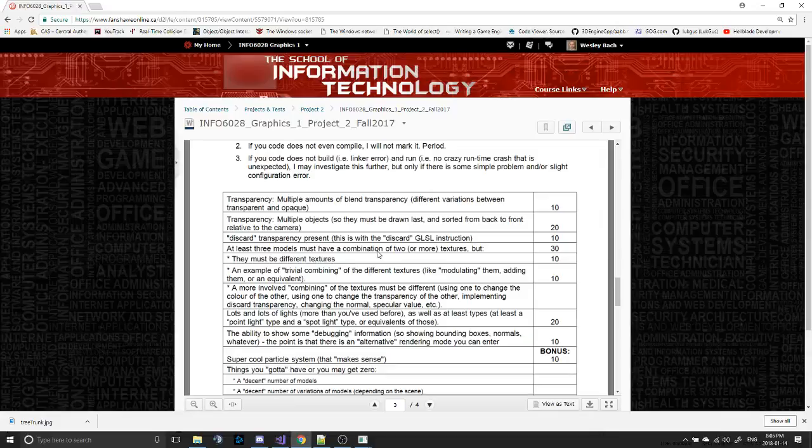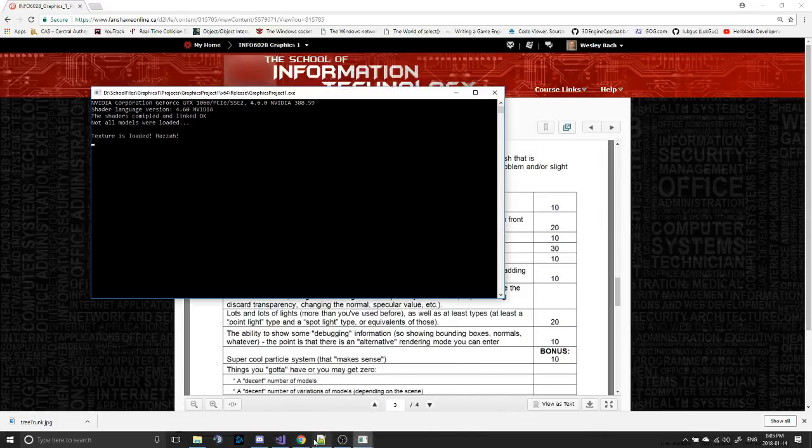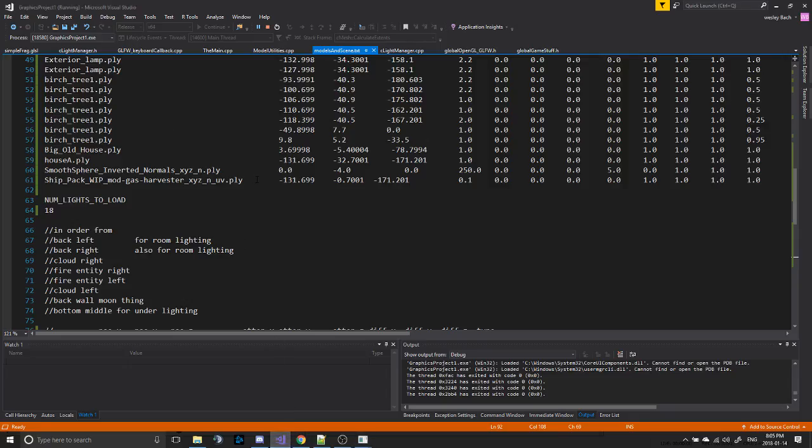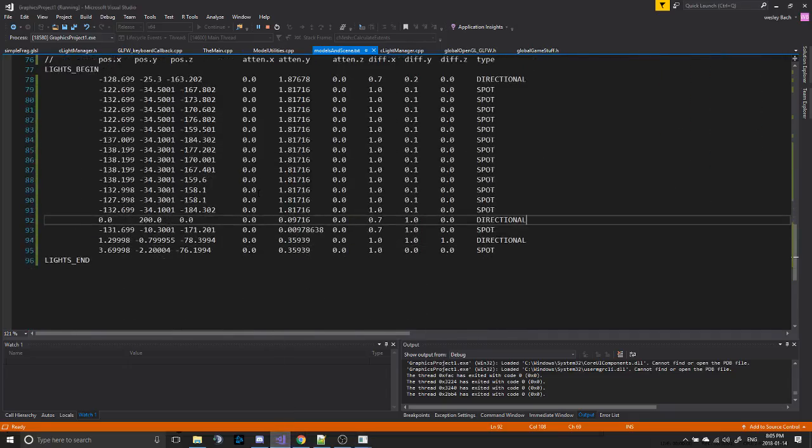Two or more textures on 3 models. So the tree, the ground, and that other house are the things that have the double textures. I can actually change... Oh, that's not the right one.